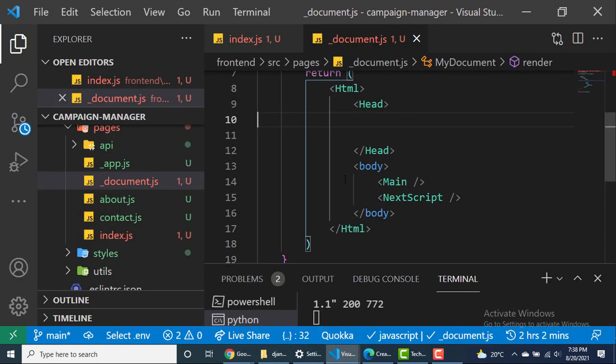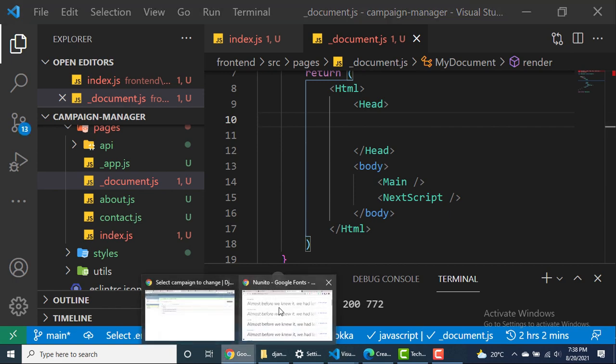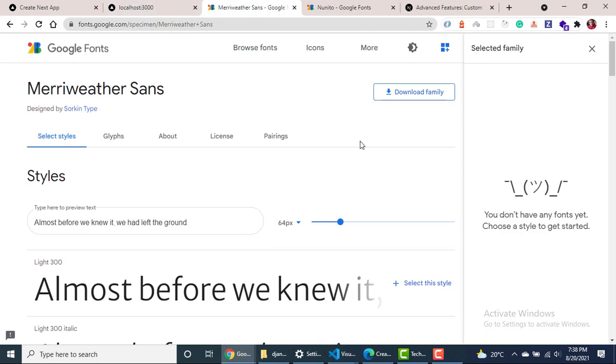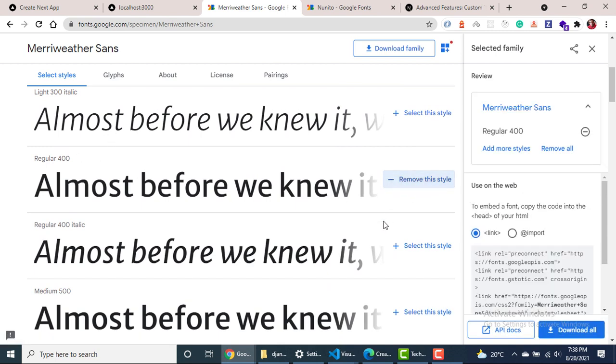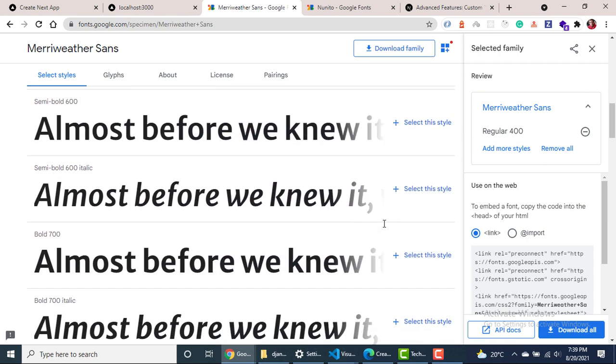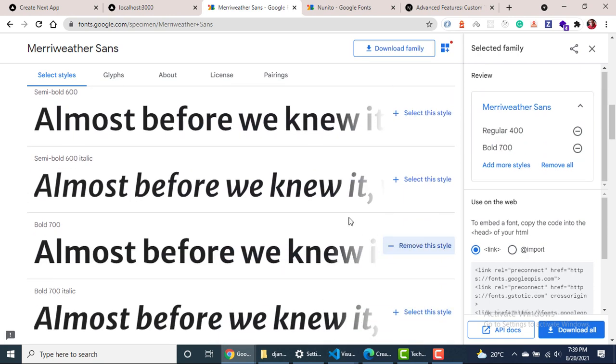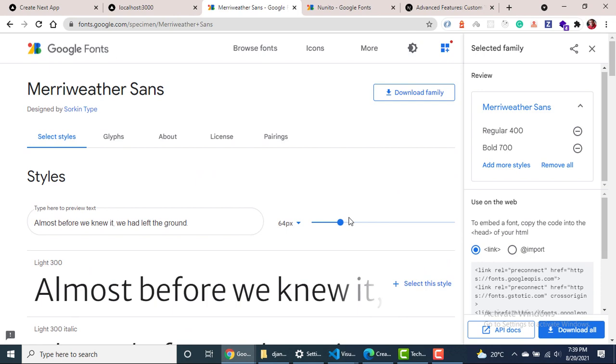Okay, so now let's go ahead and get our font. So we're going to go back to the browser. On the Merriweather Sans, you're going to go ahead and select the 400. So 400 is the font weight. Let's select this. Let's also grab the 700. All right. Let's also go and grab the Nunito font.